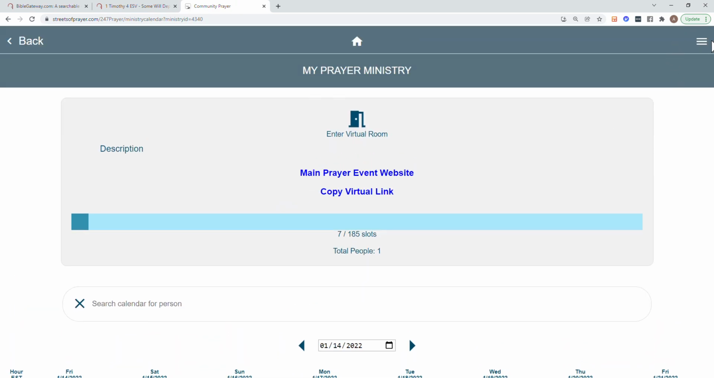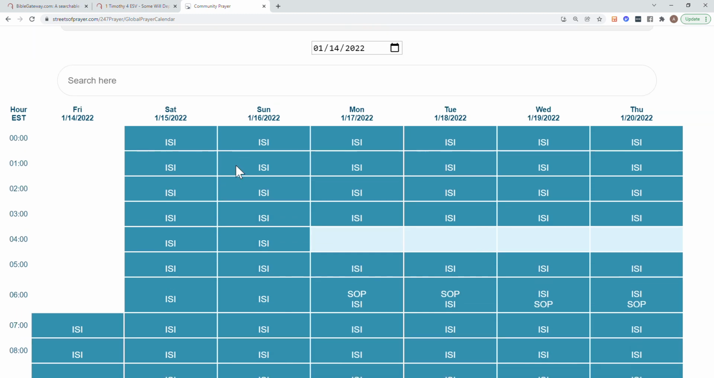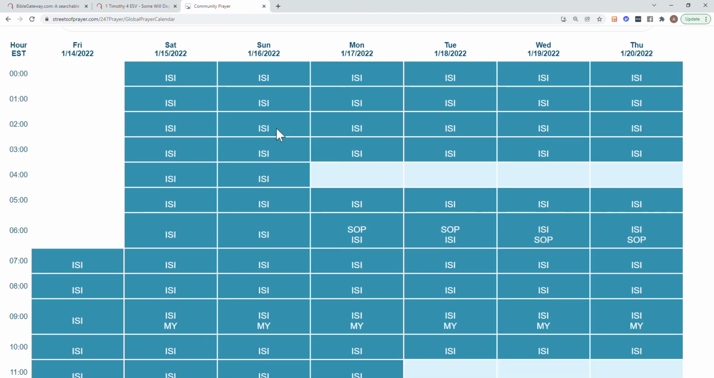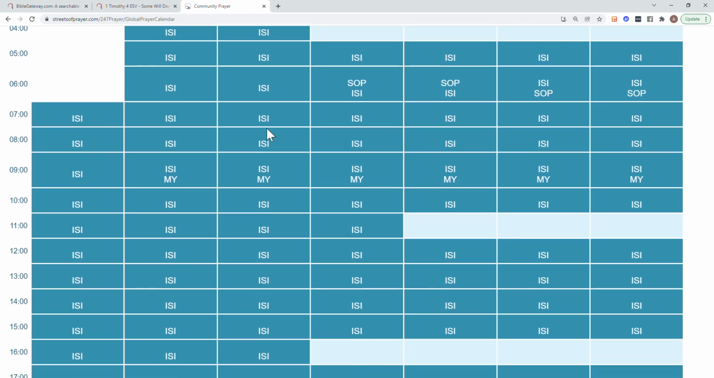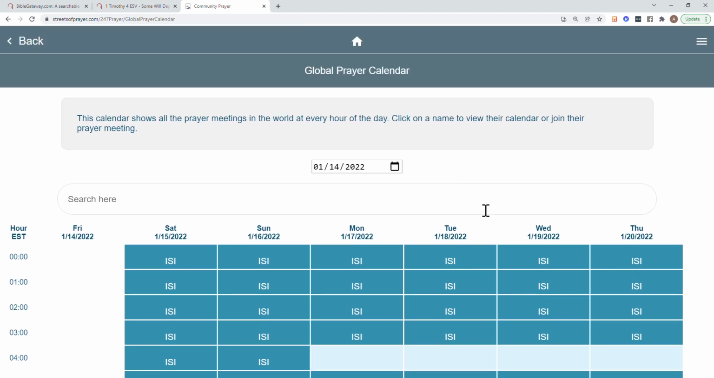So now I'm going to show you the global calendar. So let's go to the global calendar. These are the different prayer ministries that are taking place at any given time. And this is mine. It takes the first part of it, so I put My Prayer Ministry. So notice at 9 o'clock it says My Prayer Ministry is meeting, because somebody put a time and is hosting during that time. So that's how you create your ministry and your calendar.